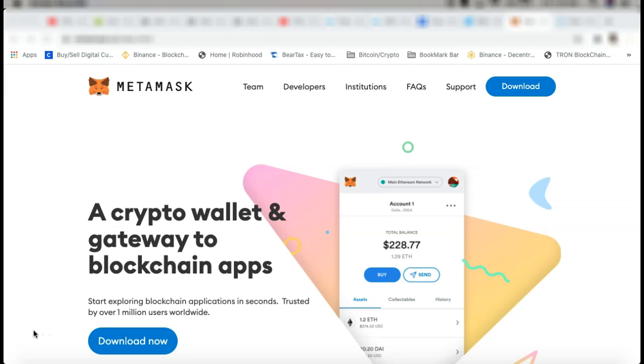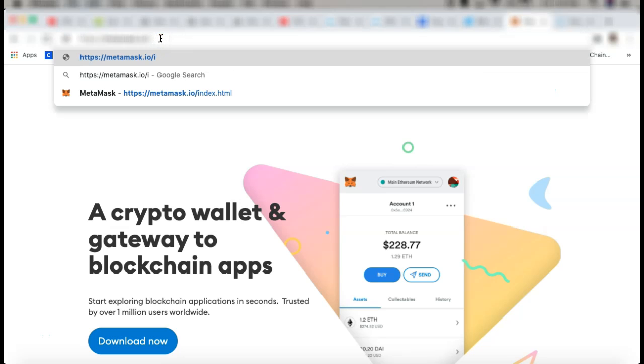So go to metamask.io and make sure you follow along and watch this video all the way through.